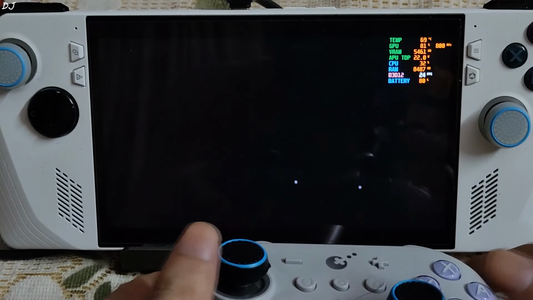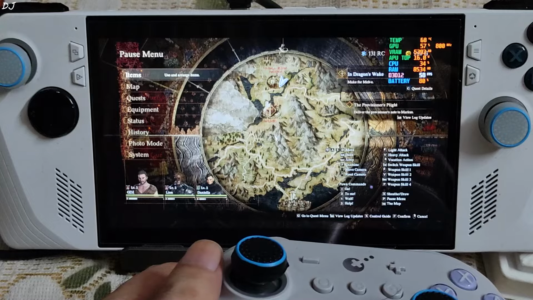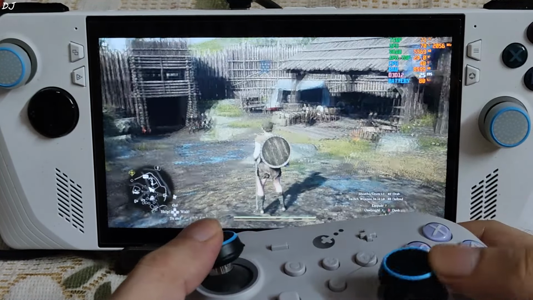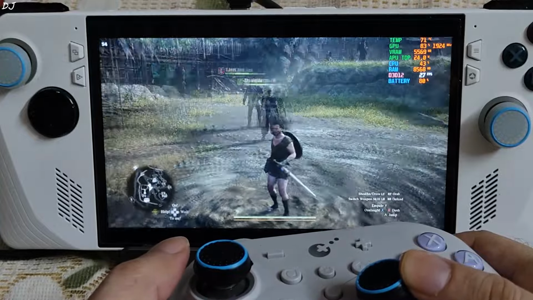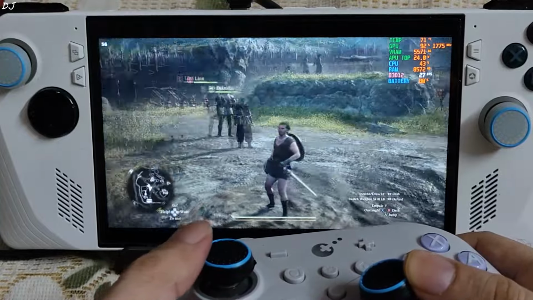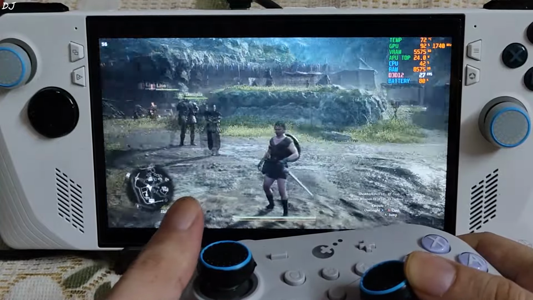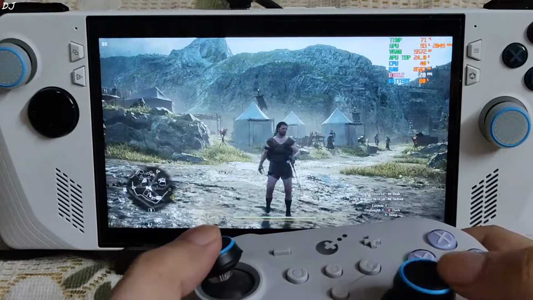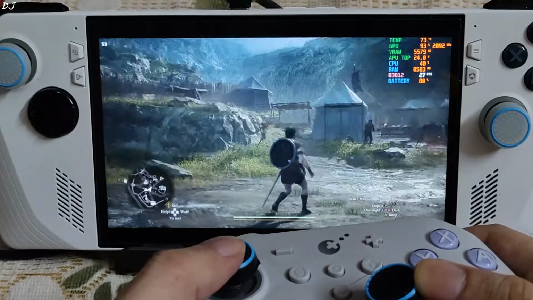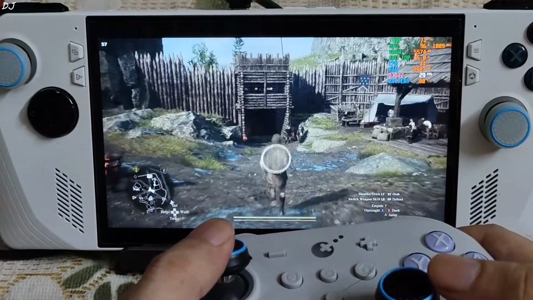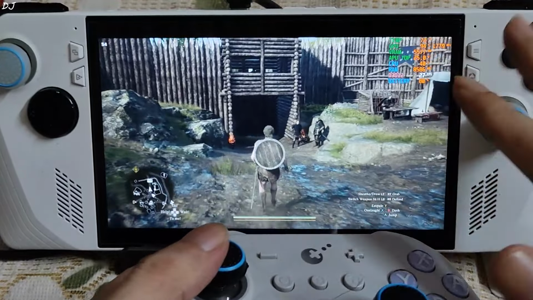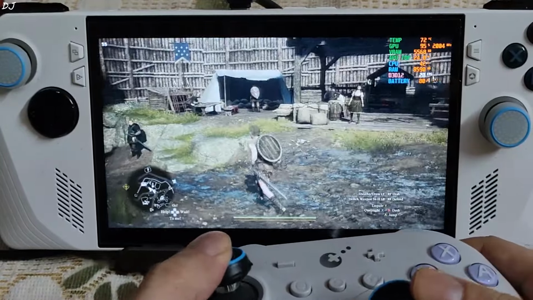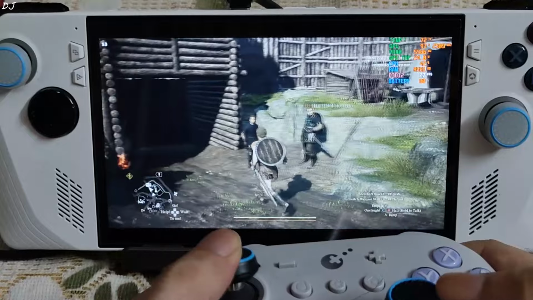GPU load around 85%. I'll just enable LSFG now. Let's see how it works. Okay, I can observe the added amount of smoothness, but I'm also observing some graphical artifacts. Character model is flickering, very easily noticeable. Base FPS is around 27, so graphical artifacts are expected as explained by the developer of this application.